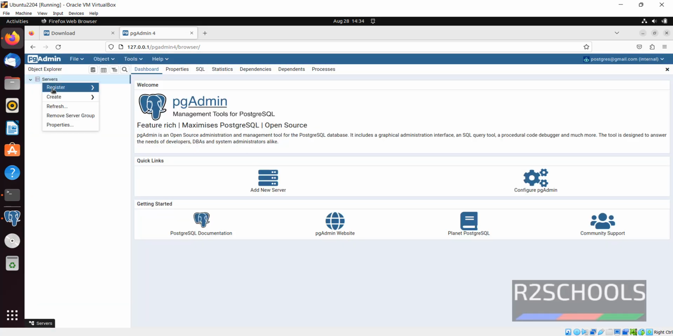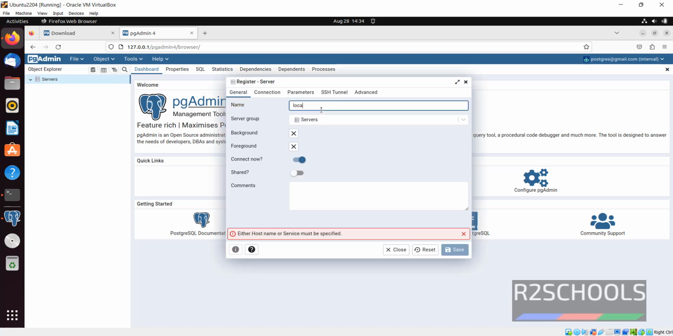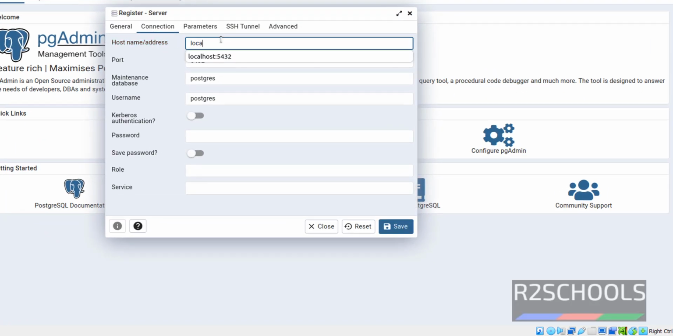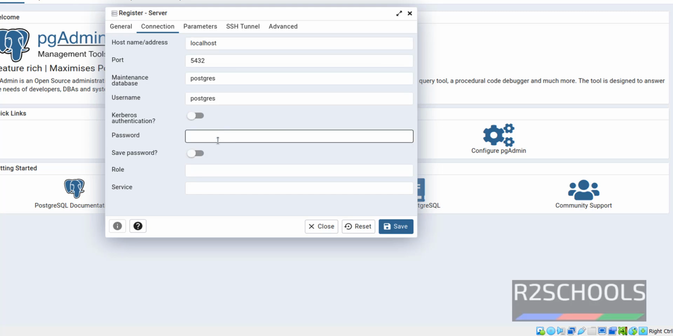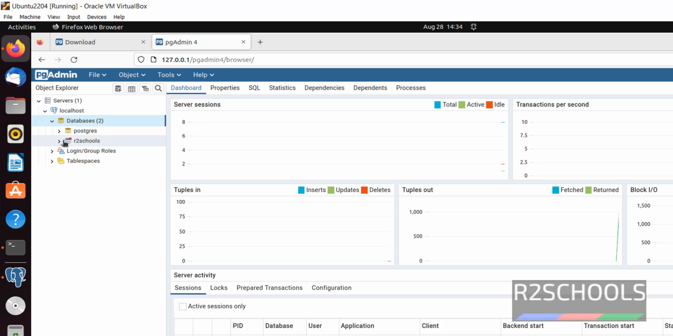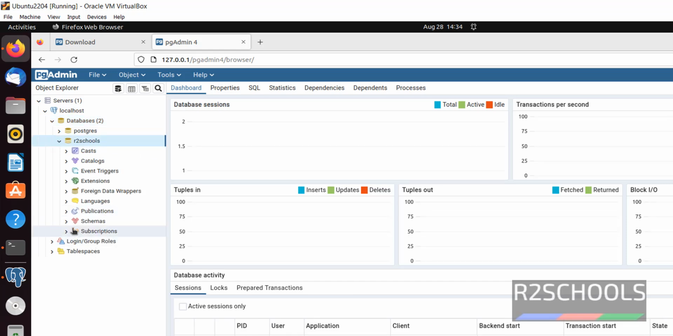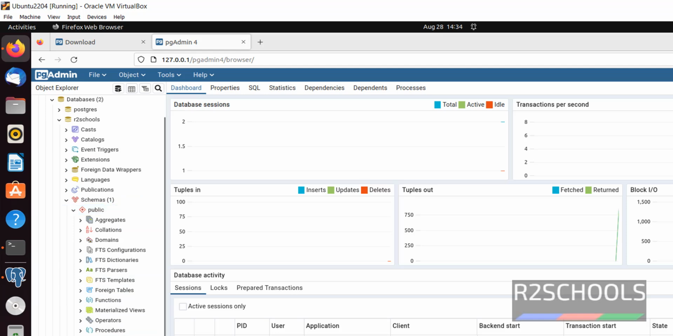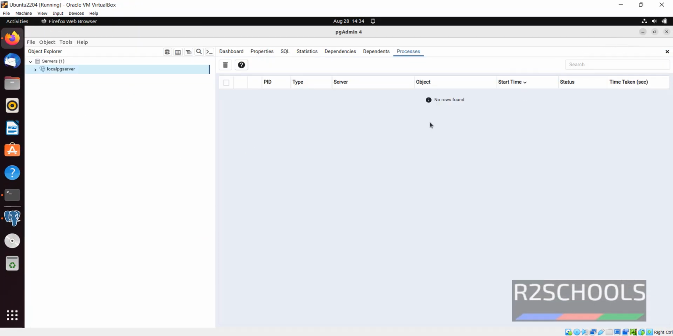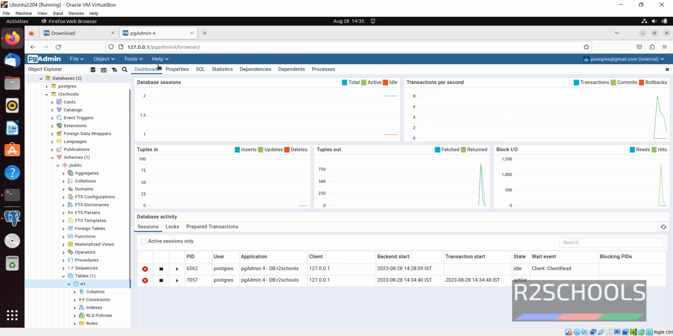In the same way, right click and click on register server. Provide the name localhost, connection name localhost. Provide the password for this user. Click on save. Localhost, expand databases, Arto Schools, schemas, go to tables. See, we have created one table by using the pgAdmin web console. That is listed here, and this is the dashboard. The same operations can be performed on this web console also.